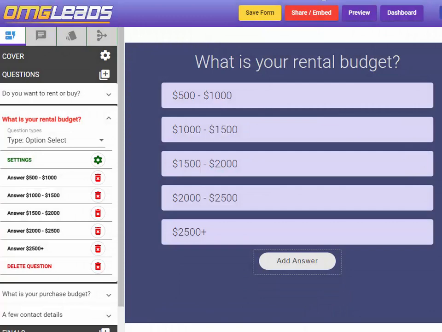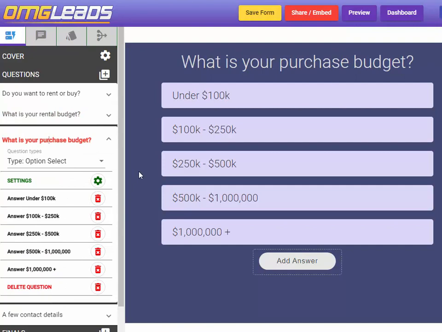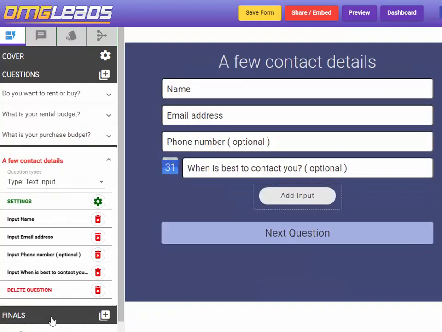Okay, let's look at the next question. If the user said they were interested in buying a home, we will ask, what is your purchase budget? I like how all the answers look. Let's leave everything the same here and move on to the final question that comes up for everyone after they answer the budget question, a few contact details. This question collects the user's name, email, phone number, and the best time to contact them.